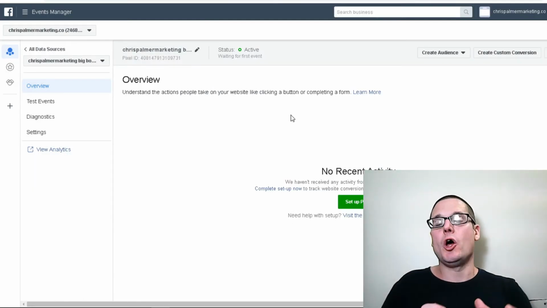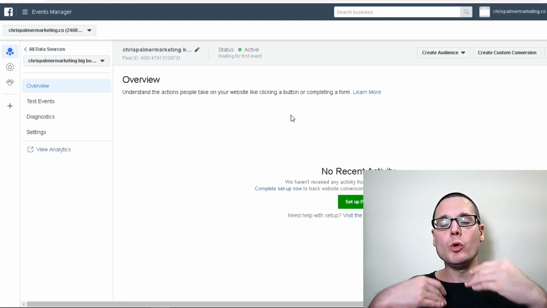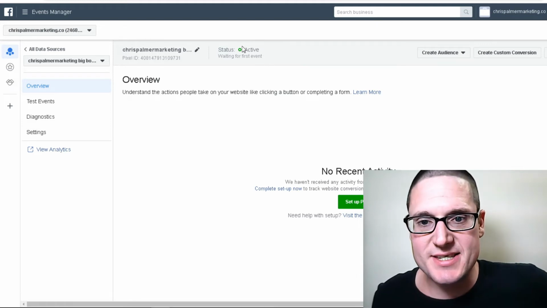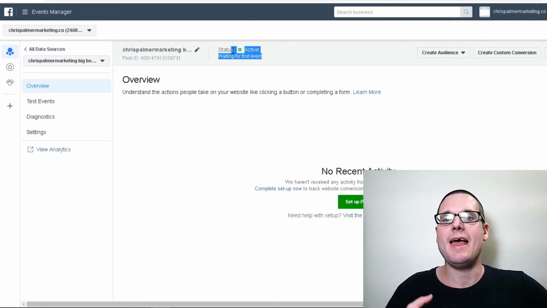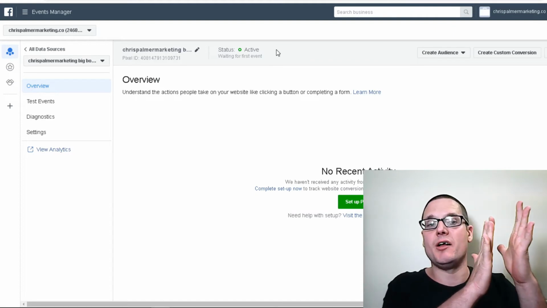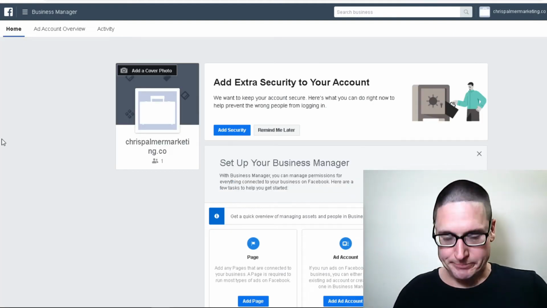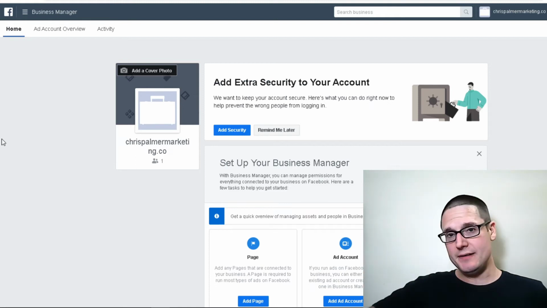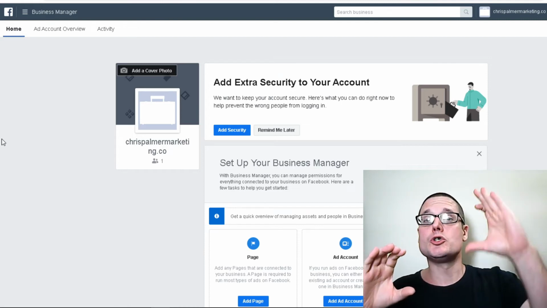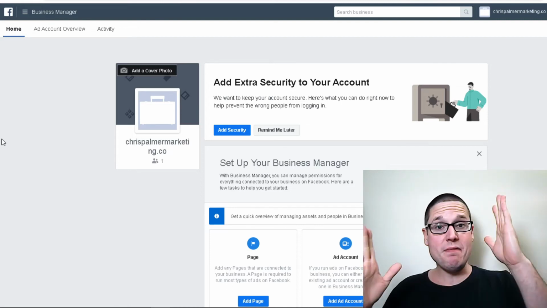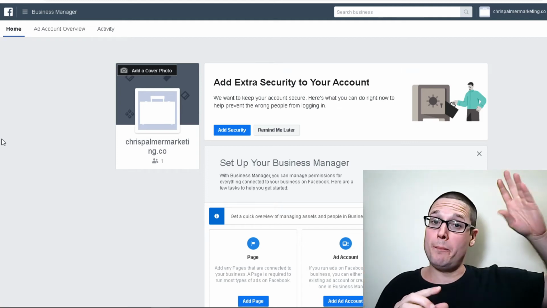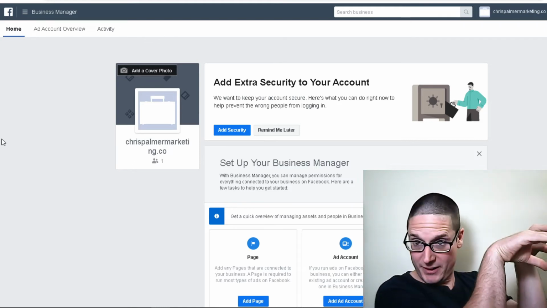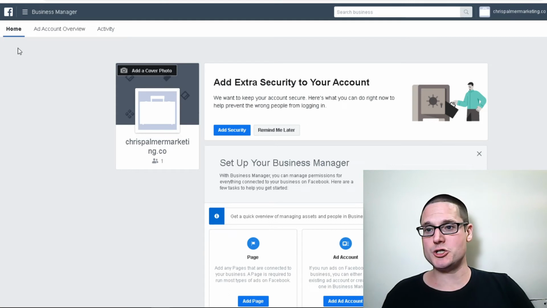After you have installed it and you have sent the test traffic, you will see here on your overview, before you set up your events, it will say status. Make sure that this is green, active, waiting for the first event. All right, after that is all set up, one of the most important, crucial pieces is connecting the ad account and the people to the pixel. The people, the ad account, and the pixel are all separate entities that need to be connected to that specific pixel. So let's go ahead and show you how this is done.